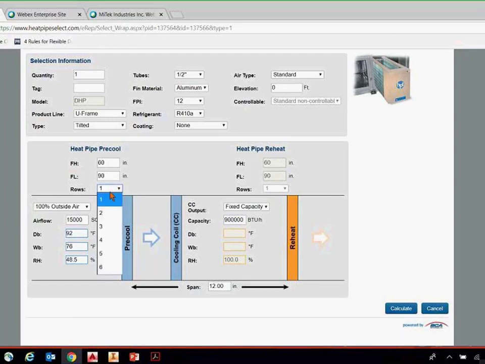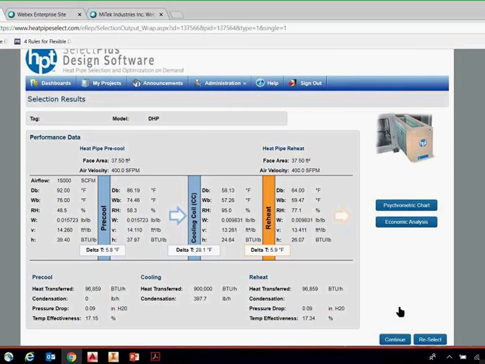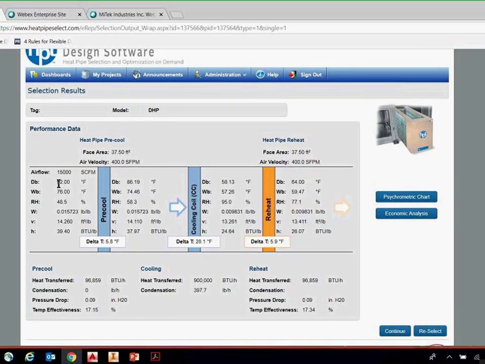And again, remember, we're selecting one row, and we're at 12 fins per inch. So if we click calculate, that's a 75-ton fixed capacity. See, we're doing 92 to 86, so that's the sensible load that we're removing. From there, that cooling coil is doing the rest of the work to 58, which is pretty high, typically not a temperature that you see. And then from there, whatever energy we capture in the pre-cool, we're moving down to provide free reheat. So we're going from 58 to 64 in this example.